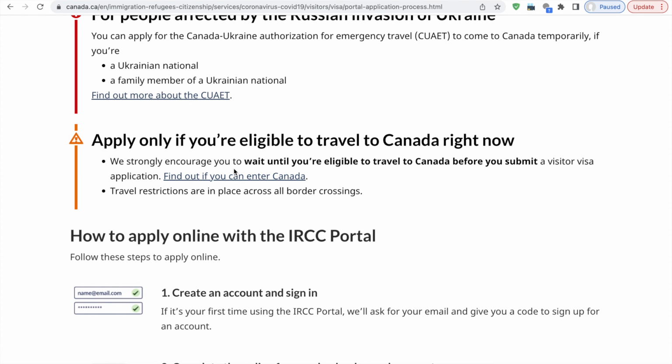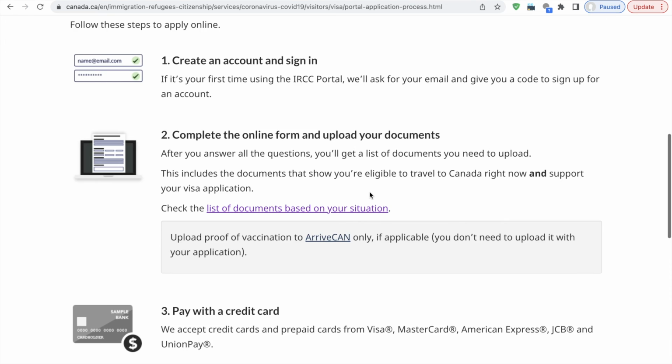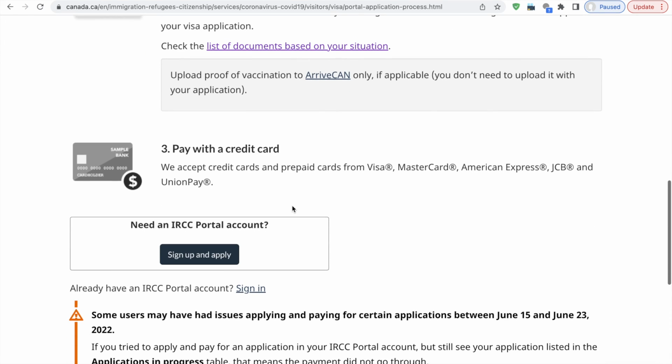So again, you must have figured out that you're eligible to travel, right? You must make sure you're eligible before you start applying, right? Don't take that chance, right? Okay, so now you're eligible. The next thing you have to do is create an account and be signed in. Then you complete the online form and upload your documents, right? Then you pay with a credit card and you wait for them to contact you, right?